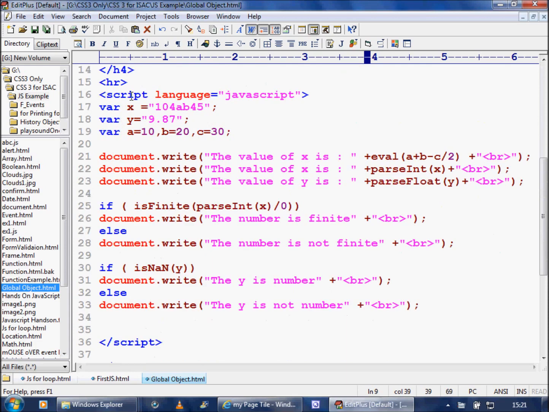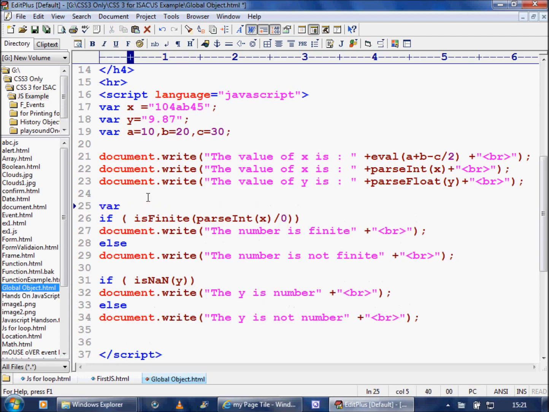Like a script open here, language JavaScript. You can notice here x is this and y is this much, right? And here I'll have just another variable. I'll say var k equal to 10 something, and I'll be using k here.